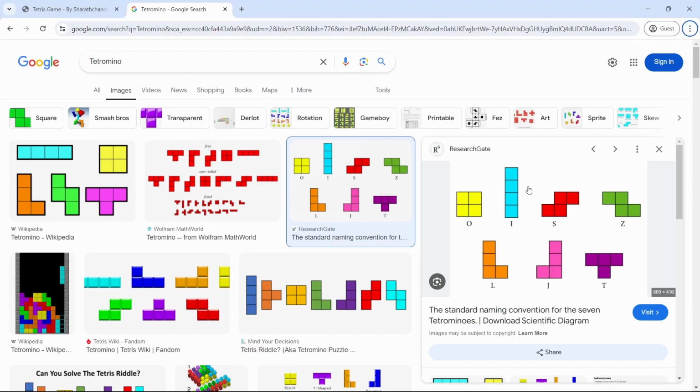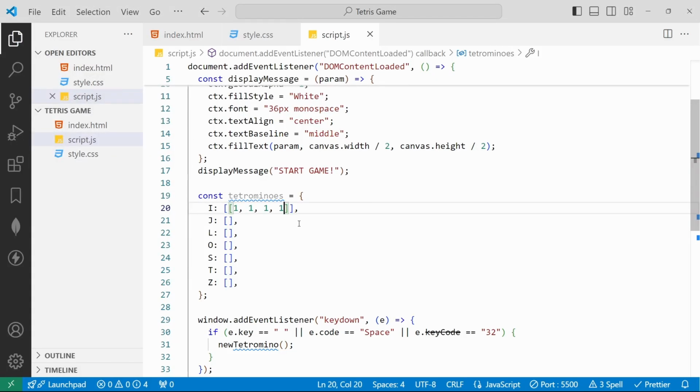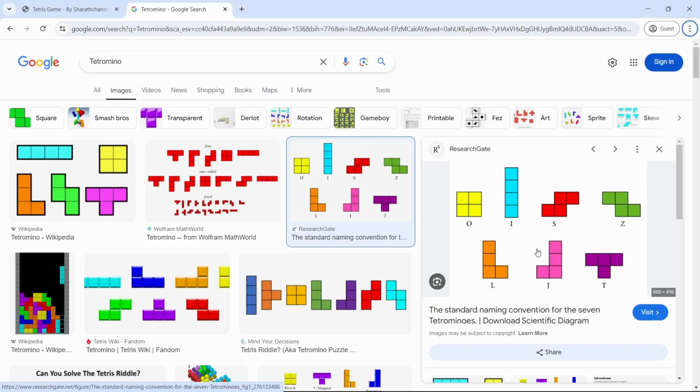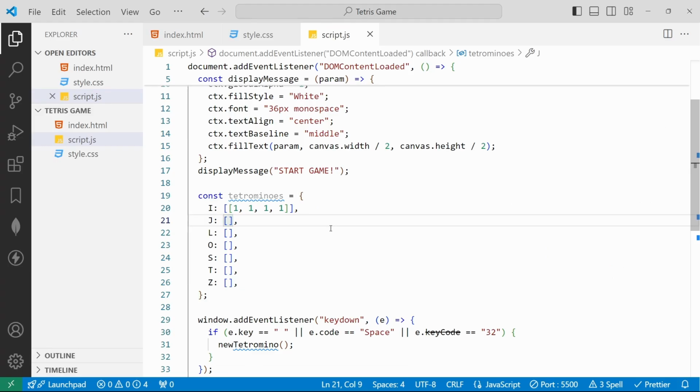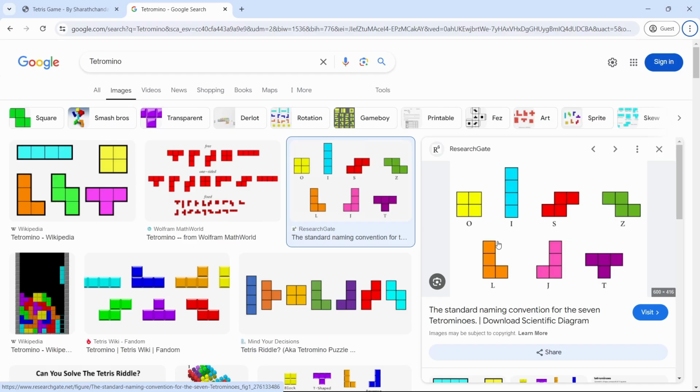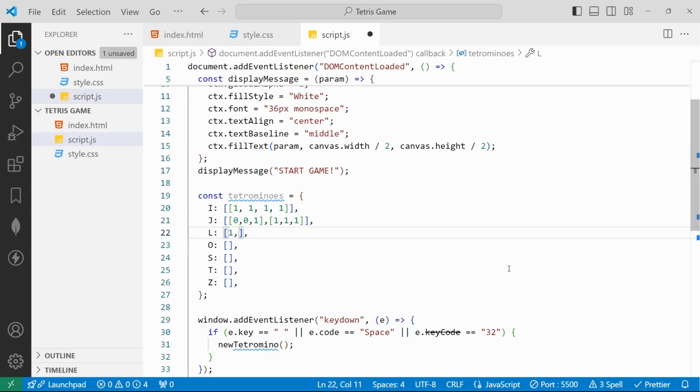For this I, we can go and check. Here we have 4 boxes in a single line, so we can use 1, 1, 1, 1 for this I. For the J, we can set 0 1 0 1 1 1. We can consider these boxes as zeros and ones. For that, we can split it into two different arrays: 0, 0, 1, and then the second array with 3 spaces of value 1, 1, 1. For the L, we can consider 1 0 1 0 1 1. For that, 1, 0, 0, and then the second array of 1, 1, 1.